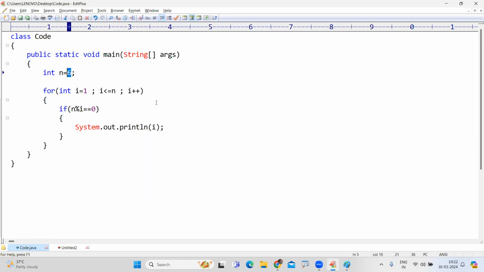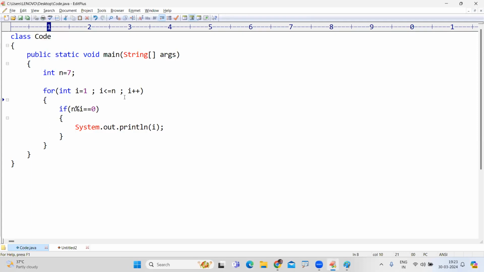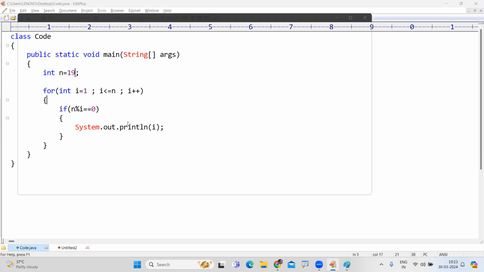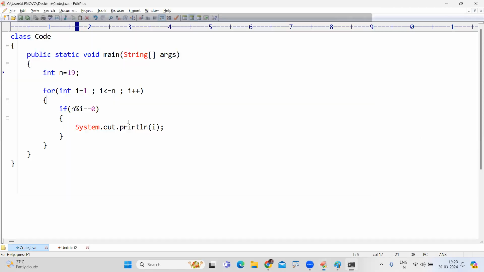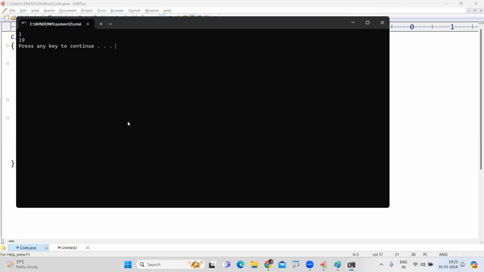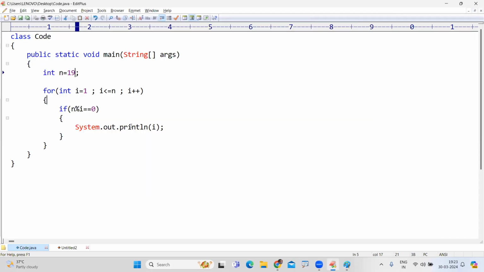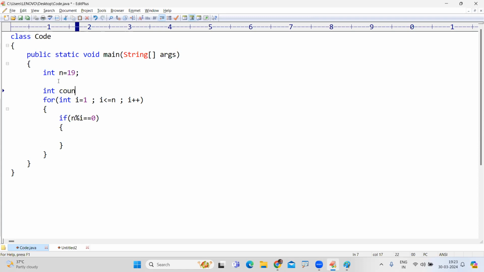Suppose I'm giving 7. For 7, how many factors are there? 1 and 7, only 2 factors. Sir, suppose I am giving 19. For 19, how many factors are there? Just 1 and itself. Now we are printing. Sir, I don't want to print, I just want to count how many are there.